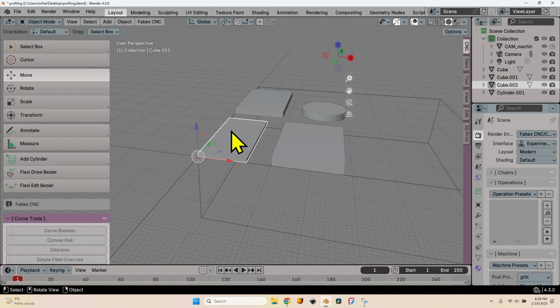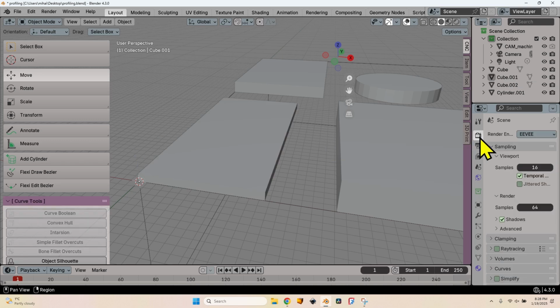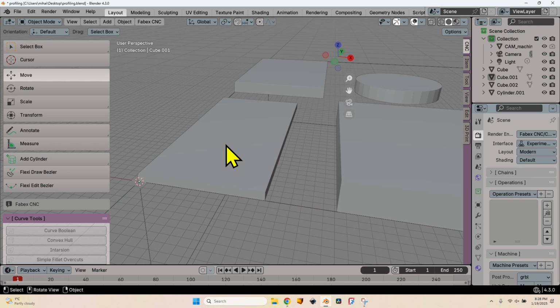So let's get started. I have a simple rectangular object here. I want to cut its outline. How do I do that? First go to the render tab and change the render engine from Eevee to FabEX CNC. After that, select the object and in the operations drop down, click on the plus button.